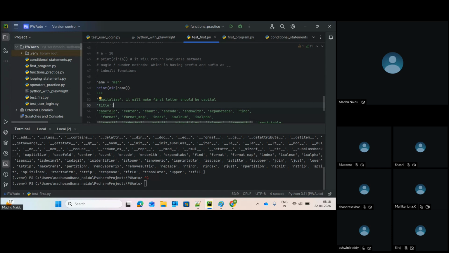There is one more method called title. What is the use of title? How do we write headings? Each word's first letter will be in uppercase, right? Is it correct?